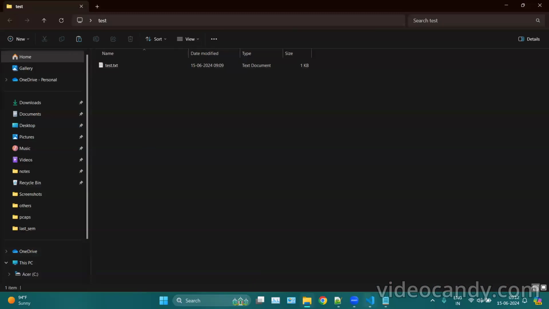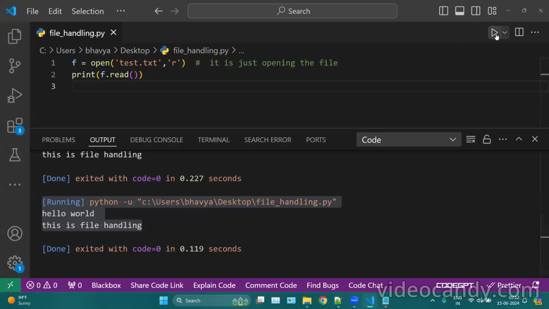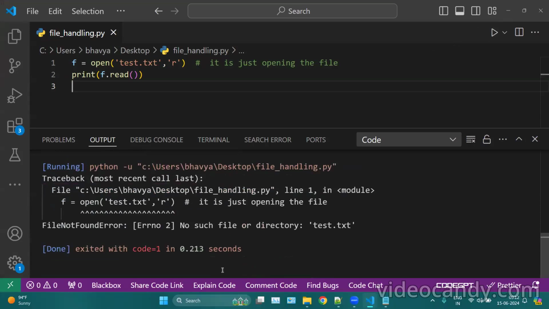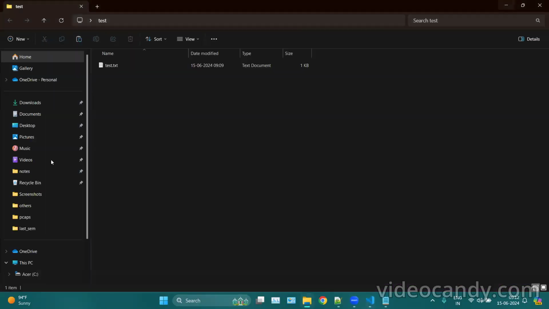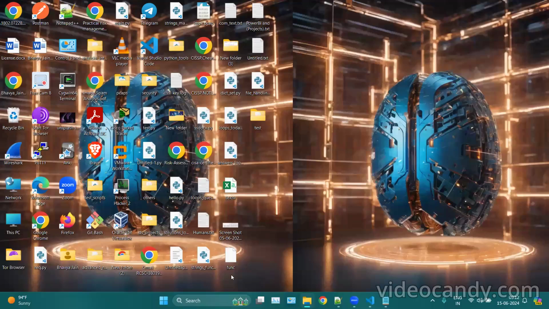Now let's say I want to read the file. If I run this one, you will see an error here. Why the error? Because there is no such file or directory test.txt. The file we are trying to read is not in this location on the desktop, because the file is in this folder. It is in a different location.